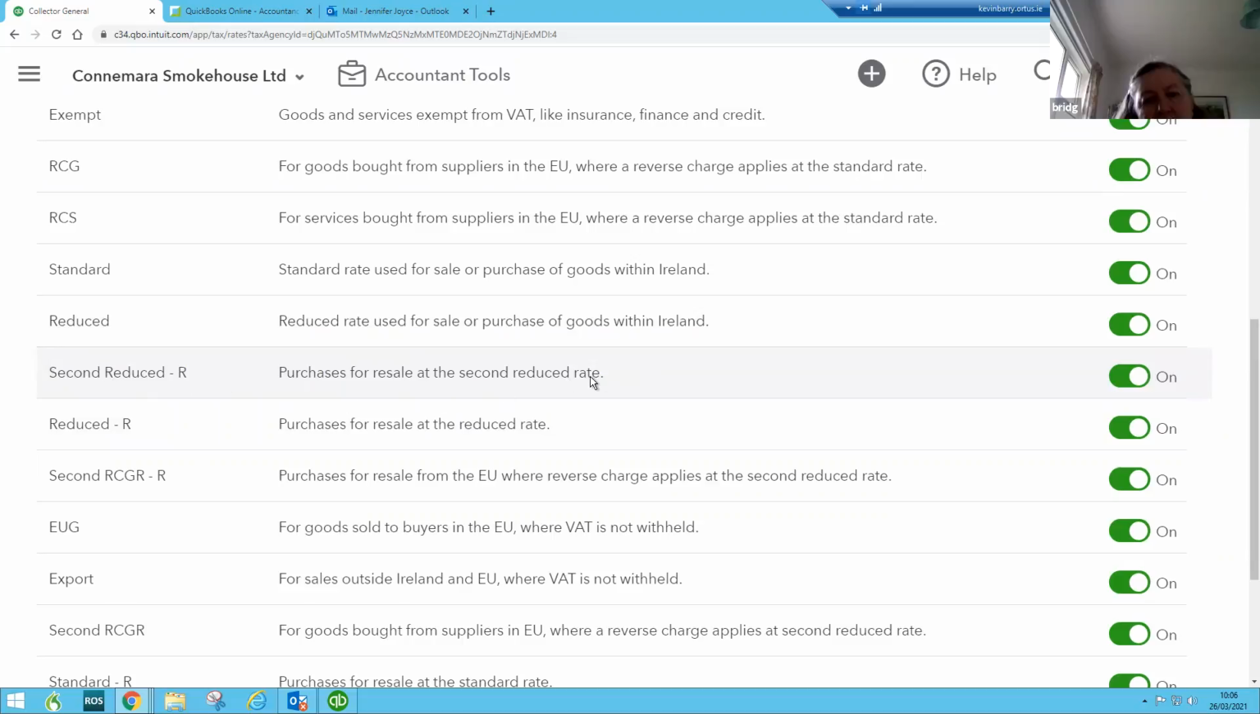I noticed that some of the printing we get from Brown printers in Donegal, when we get brochures, some of their stuff is at 9%, and I can never figure out why, and some of it's 23. So that one sometimes applies. Oh, that's for resale, is it? That's for resale. Oh no, we don't want resale. No, we can get rid of that one.